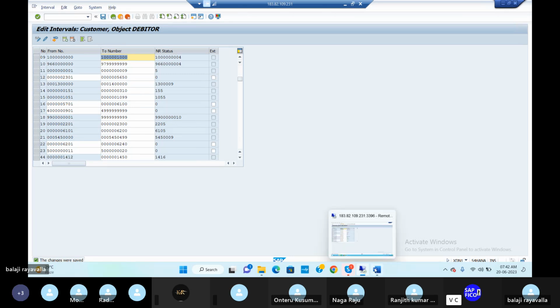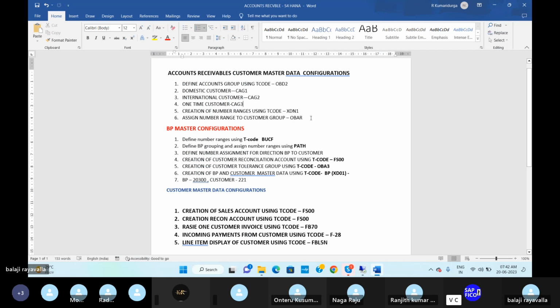Okay, go to this Word document and try to write down C1 is for the number range, and try to write down the customer accounting groups also. So for CAG1 we use C1, for CAG2 we use C2, and for CAG3 we use C3.